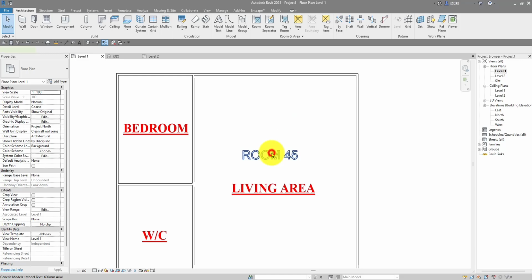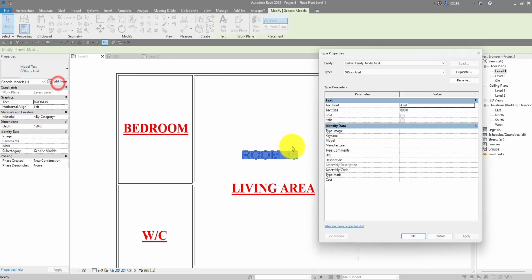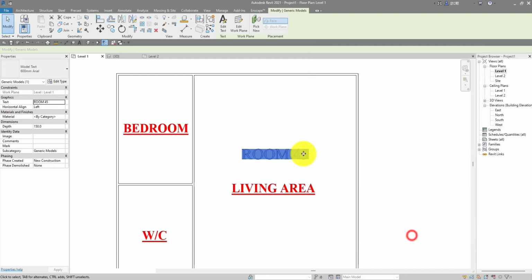So now when I click on that, I can go into the edit type, and it's giving me the size over here. I can change the font if I want, just as we did to the normal text we had in there. I can change the size, and I can also increase it. I can make it 700, and I can make it bold. I can make it italic.